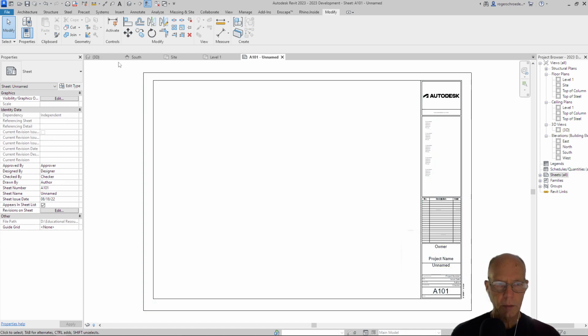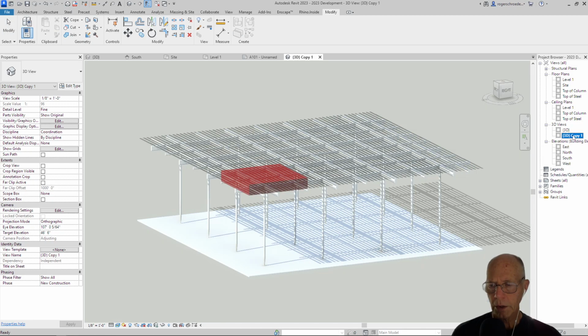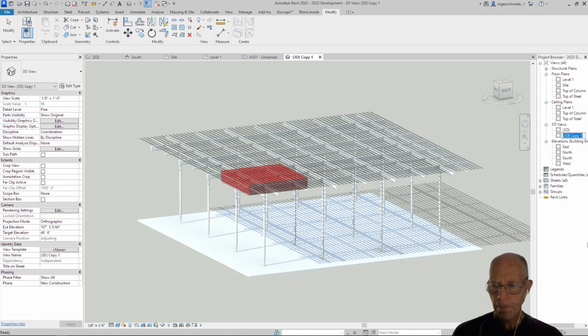And I think we'd want to use some version of the 3D view. So I'm going to right click on this and make a duplicate view. And right away we'll rename this, like main beam analysis. Or maybe we'll say load.